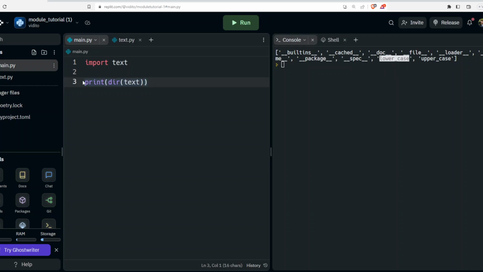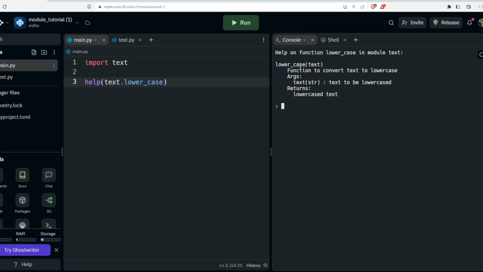So they go with help inside text, remember, dot lower underscore case, and let's see what it does. Magic. Help on function lowercase. Function to convert text to lowercase, arguments text, returns lowercase text. Isn't it amazing? That's awesome. Okay, now let's do another thing.